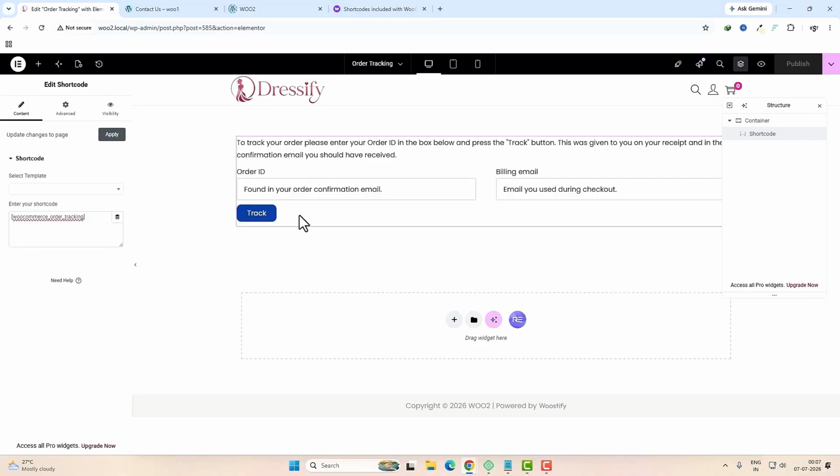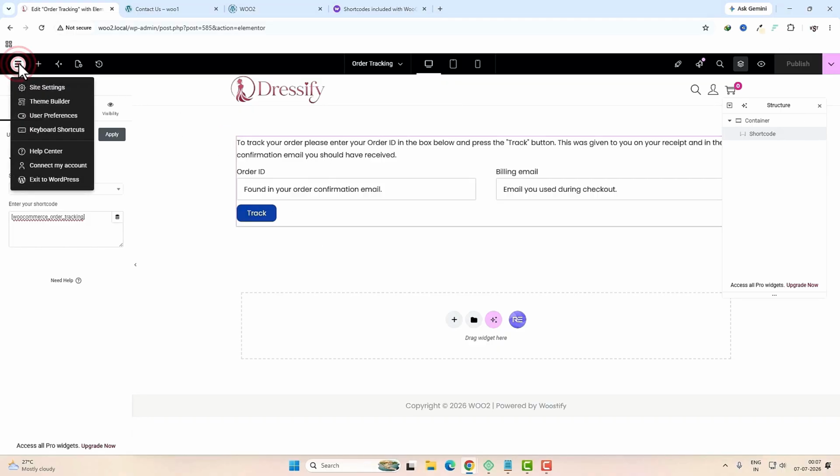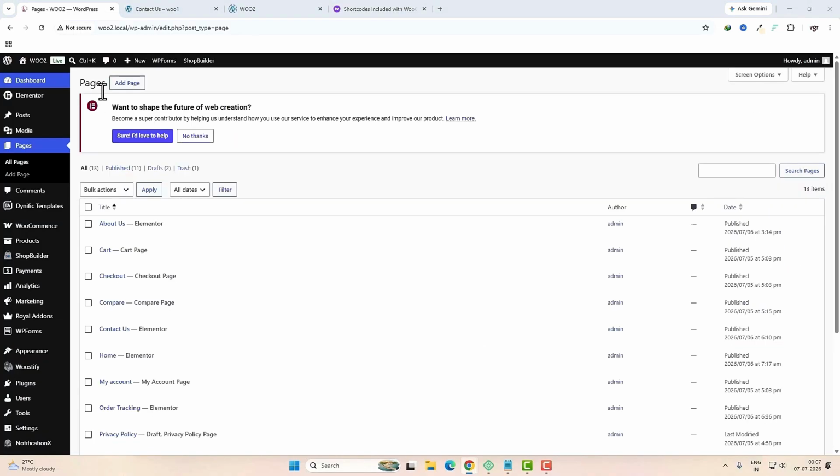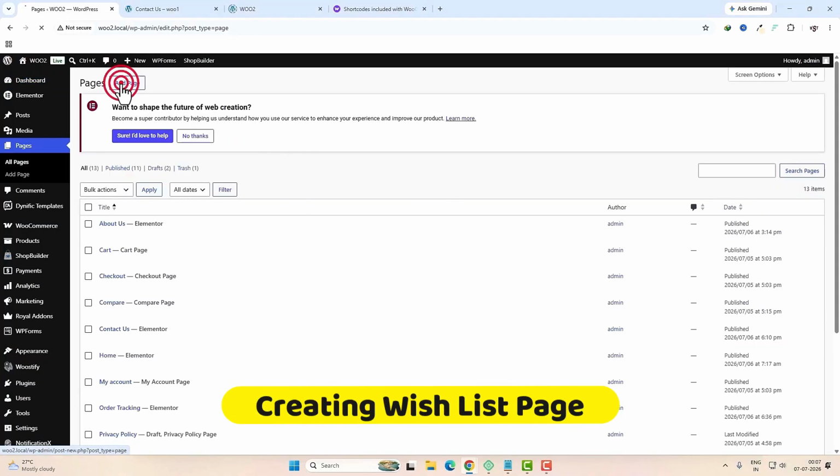Similarly, let me create the wishlist page. So click in this, click in the exit to dashboard. After that again I have to click in this. So now for creating a new page I have to click in the add page option.